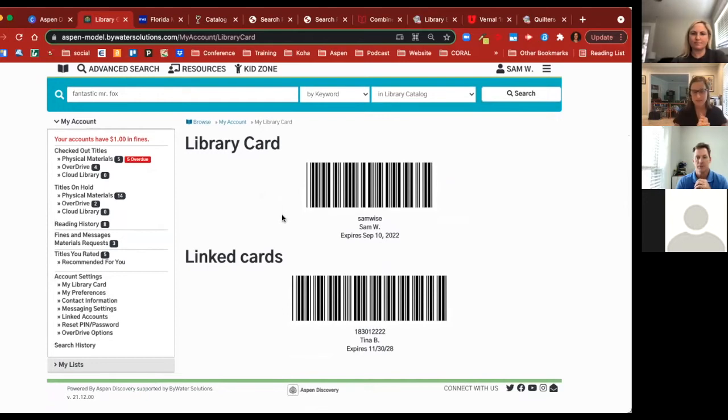Another feature here you'll see is something we call linked cards. This is a way for you to link other members of your family or partners, or you're a guardian ad litem, or you are taking care of an older aunt or uncle.